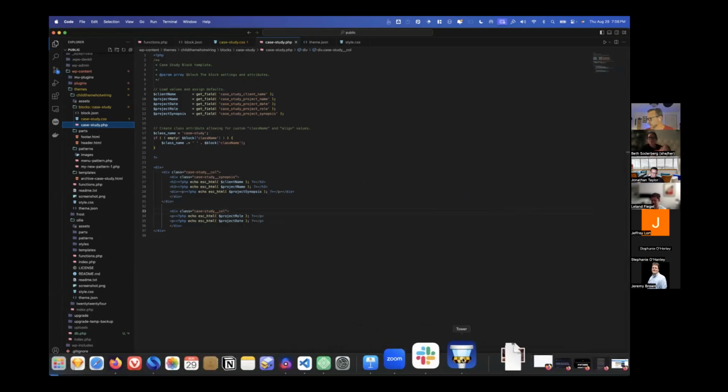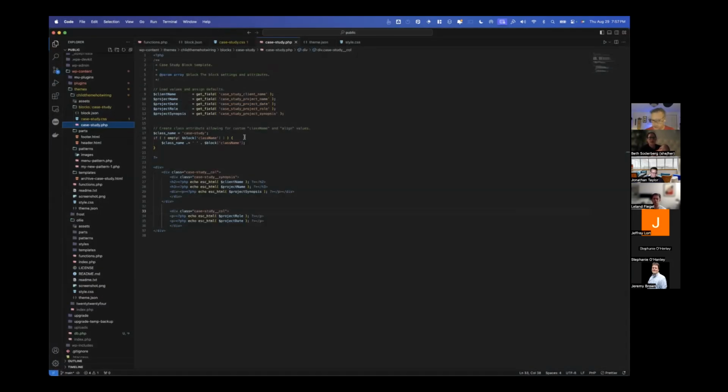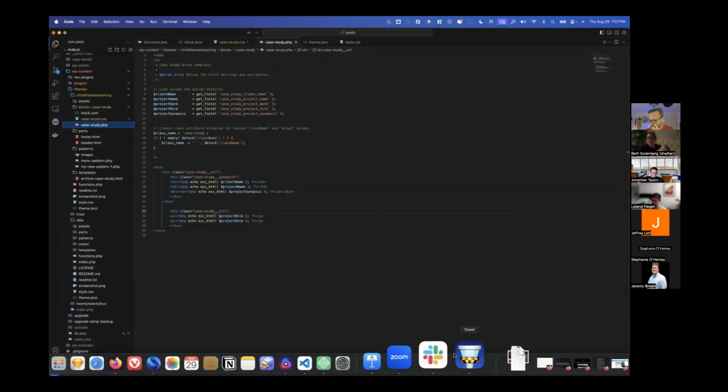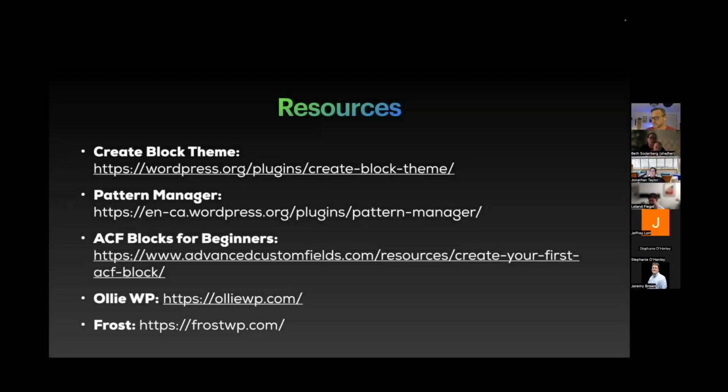Yeah, I have that in my resources slide, and I'm betting the one that you found is the one that I used. It's very possible. Create your first ACF block. Yeah. I think that's still people's first barrier to doing this. Yeah, I agree.